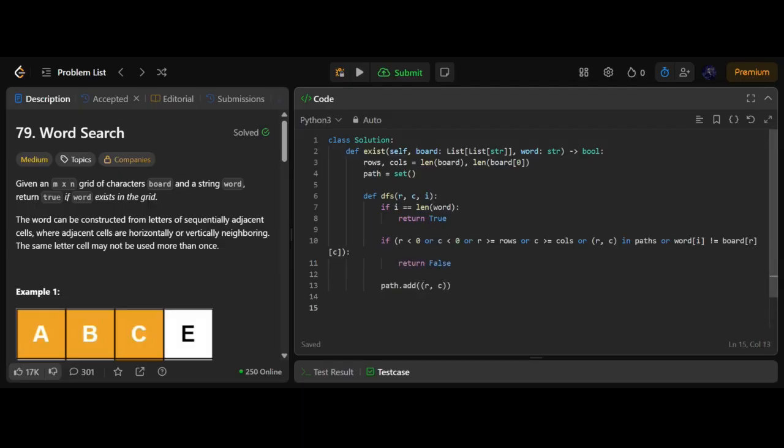The next thing we want to do is add that tuple, so add our row and column coordinate to the path, and then we can do depth-first search. So our result is going to be equal to depth-first search on row plus 1, c, and i plus 1. We can use or, because any of the combinations could give us the correct answer. So the next one will be row minus 1, this will be column plus 1, which is right, and then we want to do left as well.